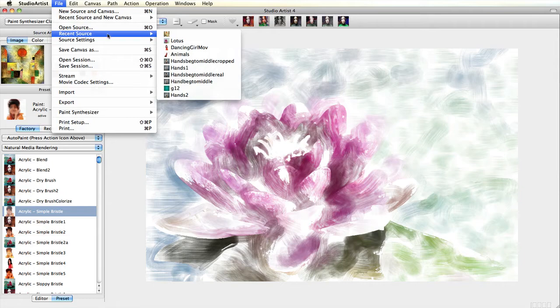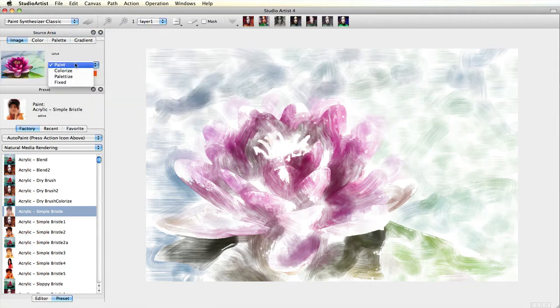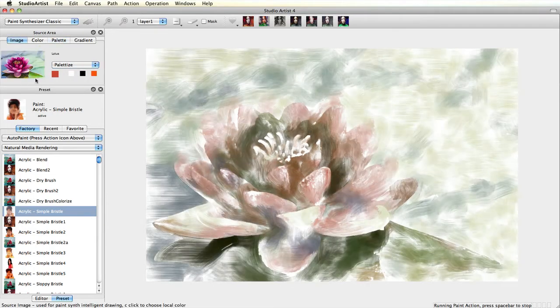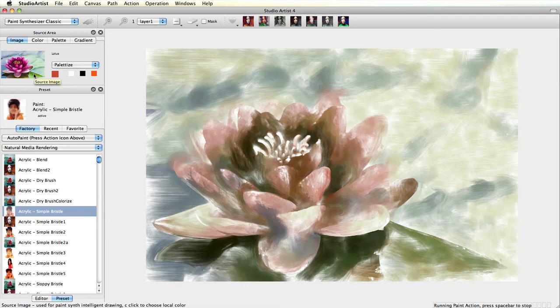Now I will reload the Lotus image into the source area. When I change to palettize, it will now use the color palette and render with the new colors.